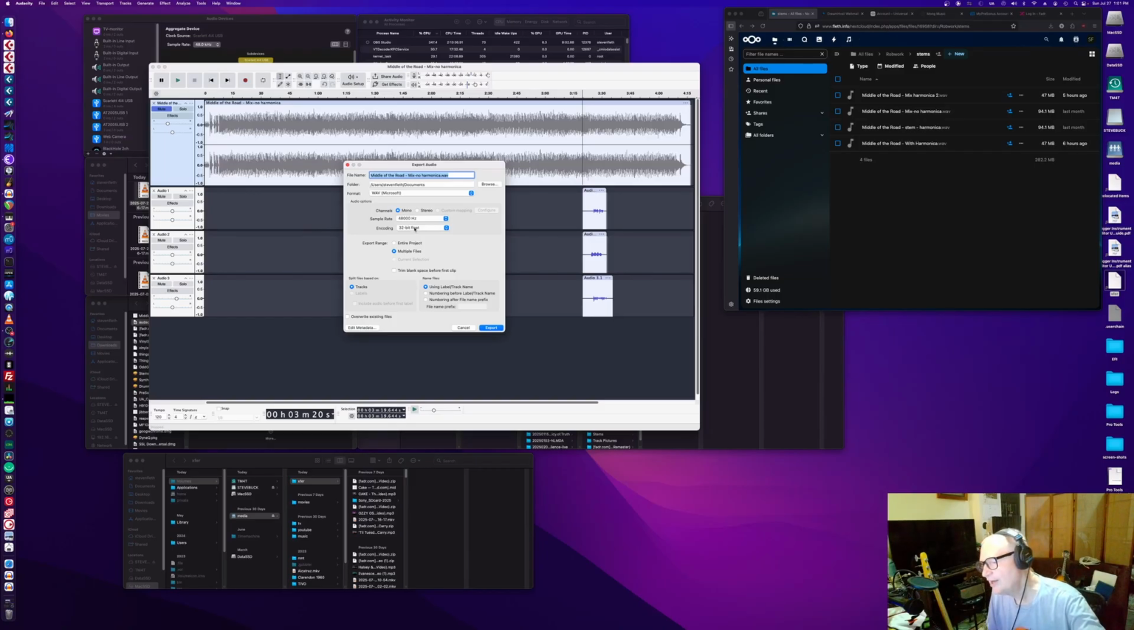Now I've already done this. That's why it's set. I think the default was stereo, and they were 44.1, and they were probably 16-bit PCM. But make sure you export mono, 48K, and choose 32-bit float. The other thing that's a default is entire project. Don't do that. Choose multiple files.